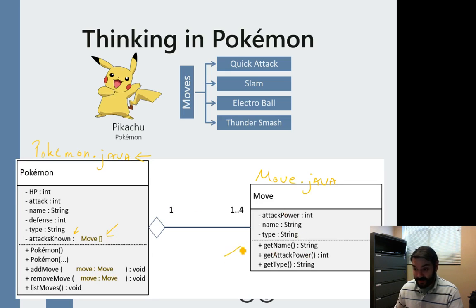I create new moves. I create move Electro Ball, or move M1 equals new move. And inside there, I skipped over putting the constructor in here to save space, but I could have its name, so slam. I could have its attack power, so 30. I can have its type as well, electric. There we are. And I can do that with every single one of Pikachu's moves.